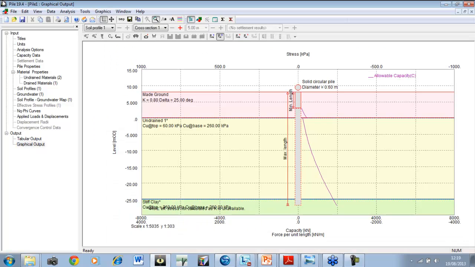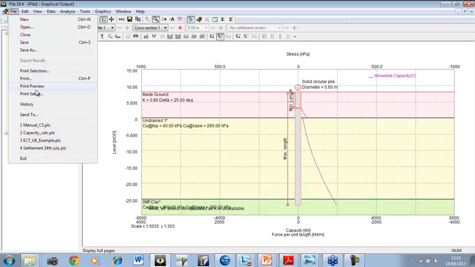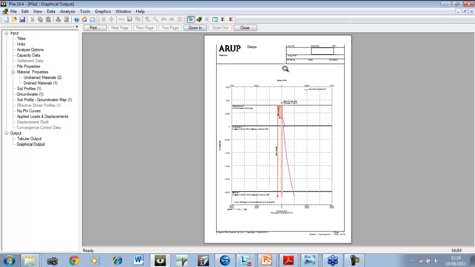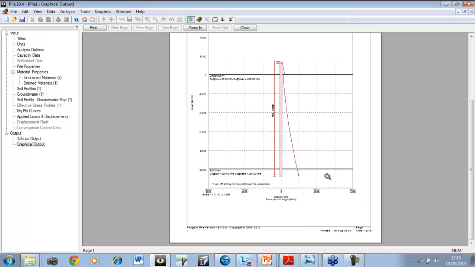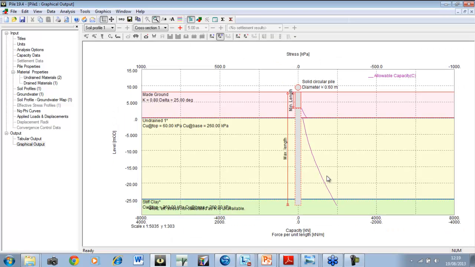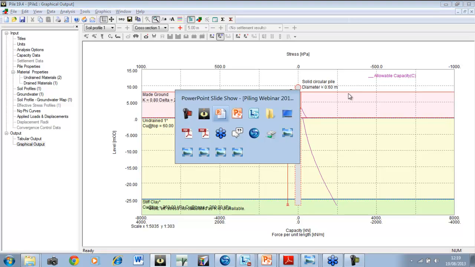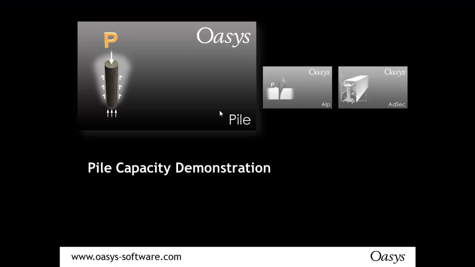If I did also want to print it out, as mentioned, everything that comes up in the title and units box or table is actually output in the printout. So it's important that you fill it in appropriately. Okay, so I think we can now move on to the settlement section of Pile. So if I go into that.